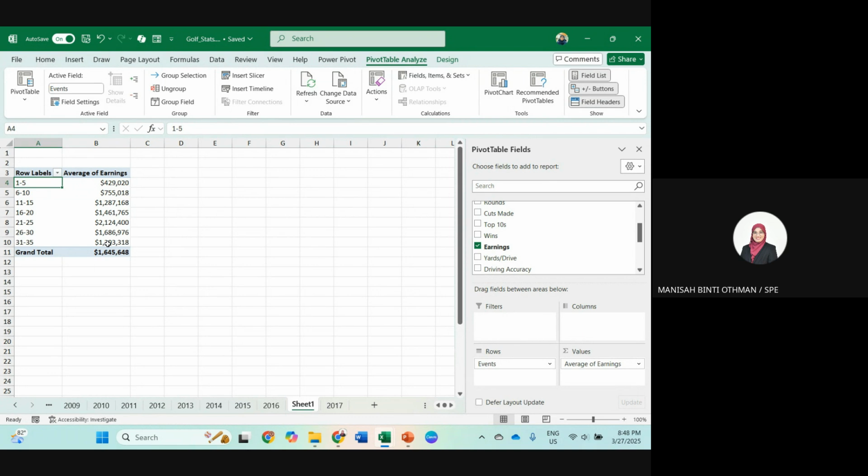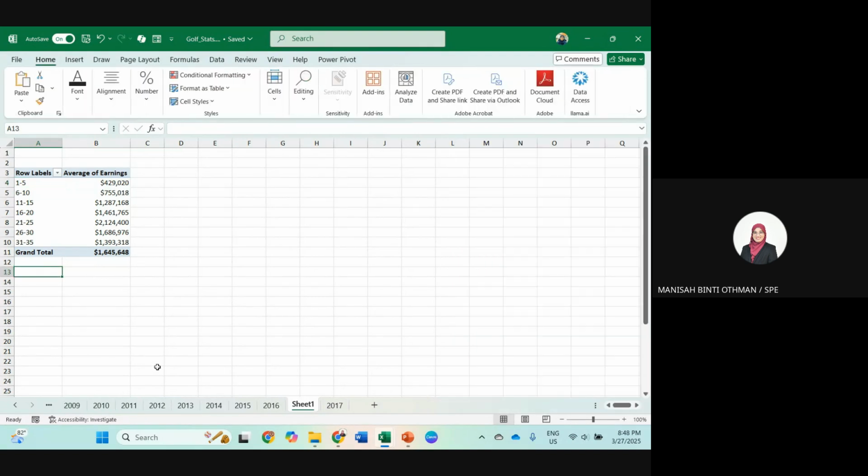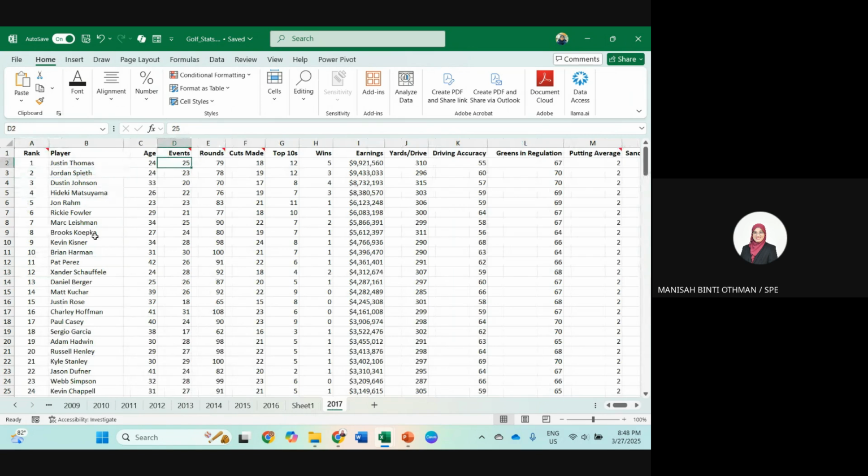Now you can see the patterns. Summarize. Okay, so this is between events and earnings. Okay, alright. So additionally, let's say you want to create another example. What else?